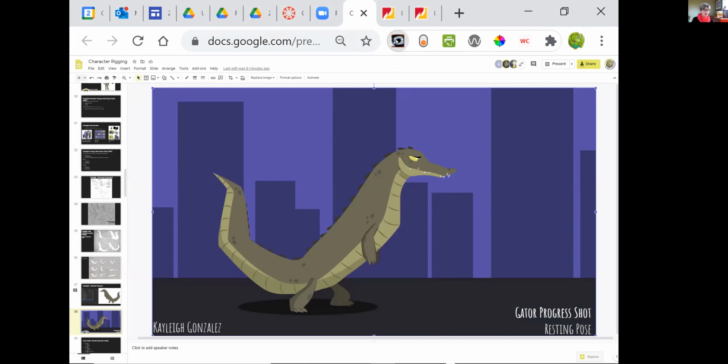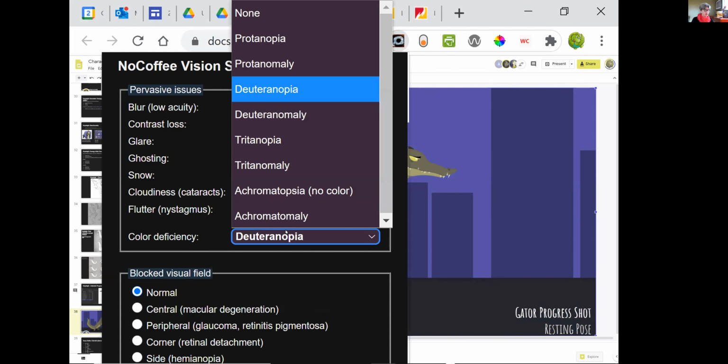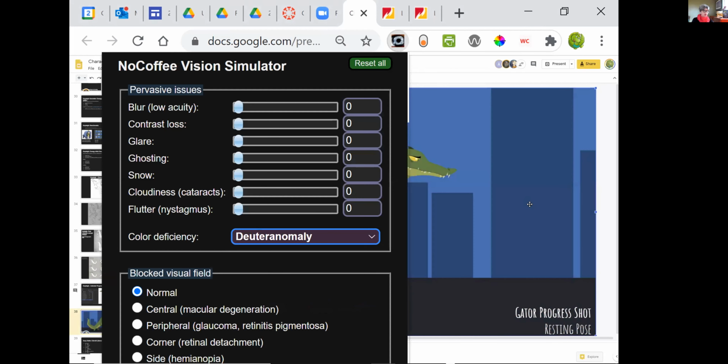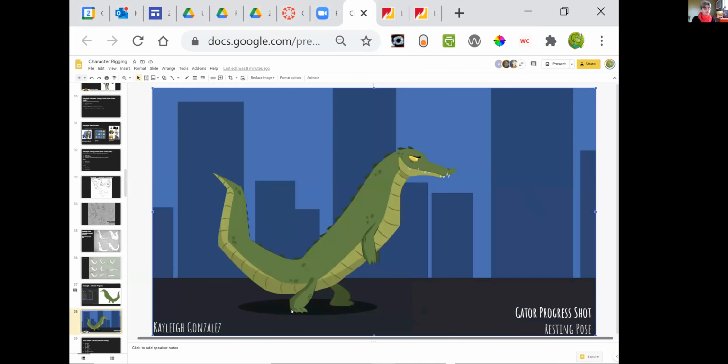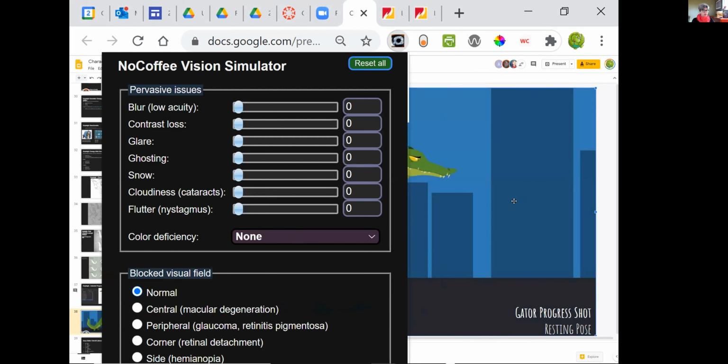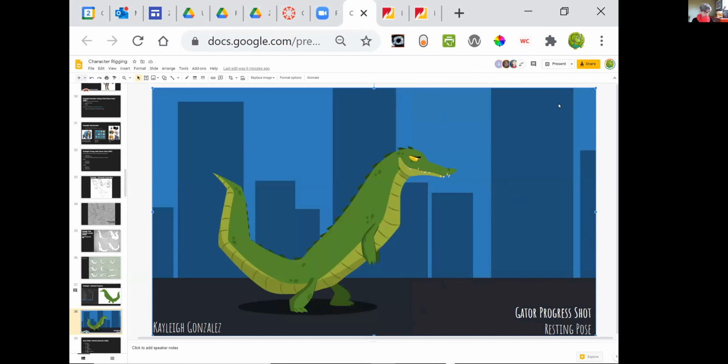So we'll go back. Let's put it on Duratonomaly, which is more likely. This is still colorblind, but it's going to be within a range of Dirtinopia to Duratonomaly. So this is functioning pretty well. And then back, you see that now that's brighter if you have regular color vision. So I don't think that you need to adjust that, Kaylee. I think it's going to be good.